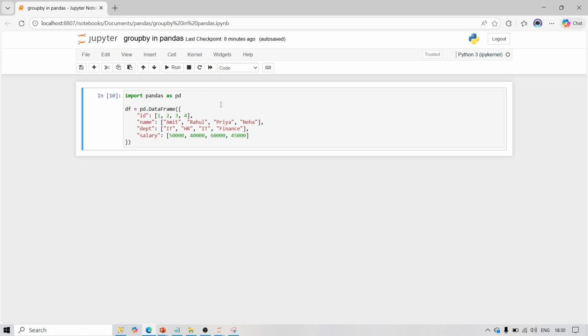Today we are going to see how we can do the group by in pandas. If you know SQL, I think you know how group by will work. Basically, whenever you want to do summarization of data, for example if you have different groups and want to see the total salary for a particular group, at that time we use the group by function.